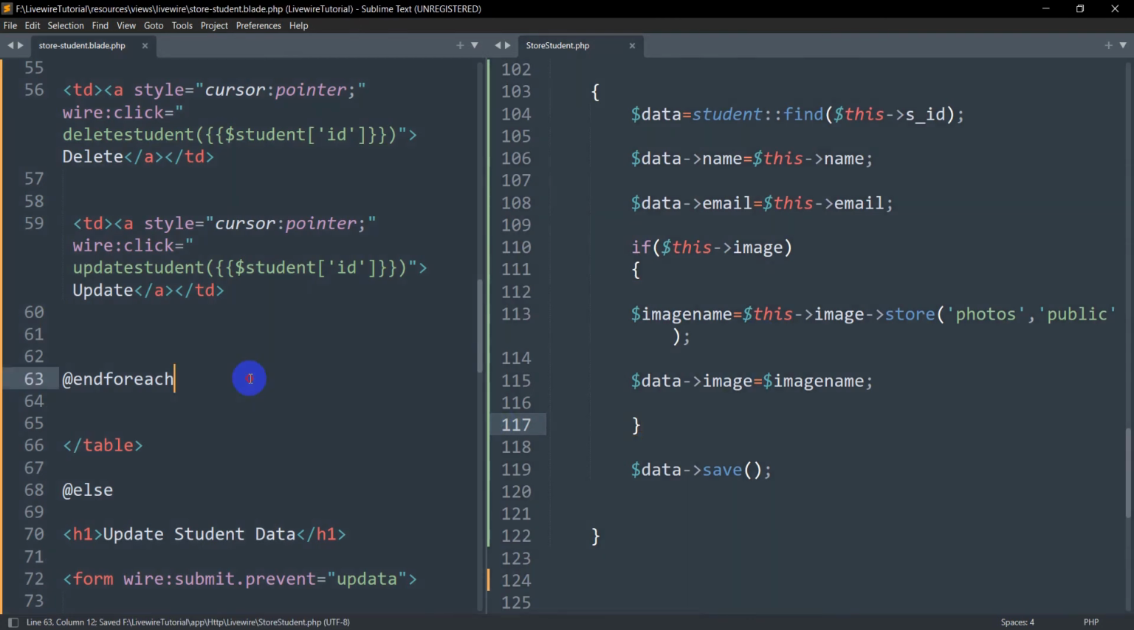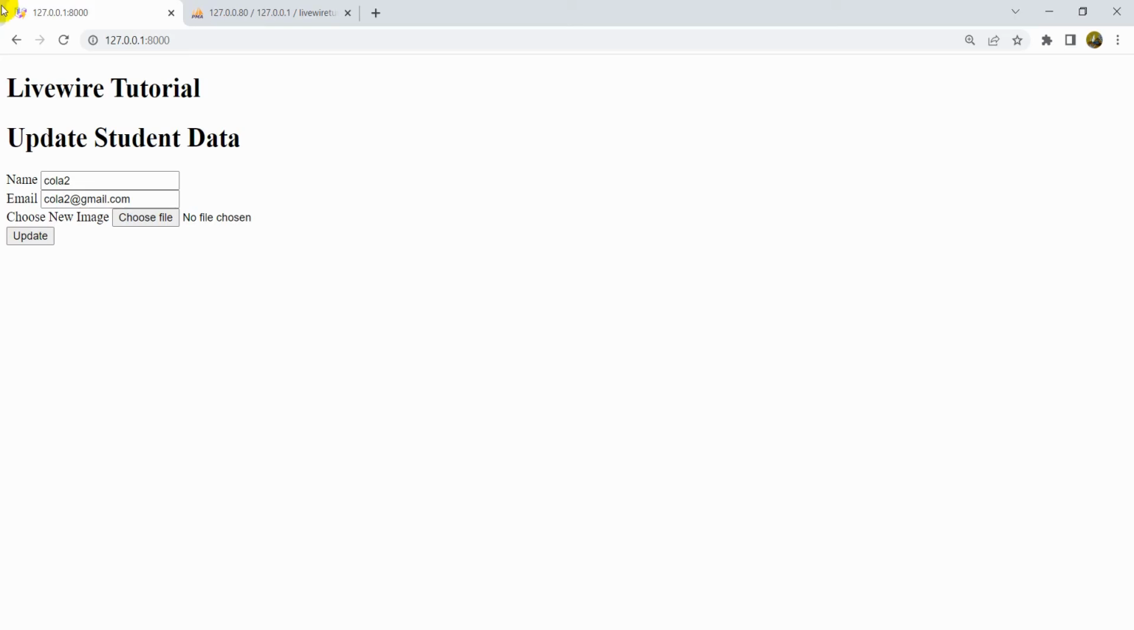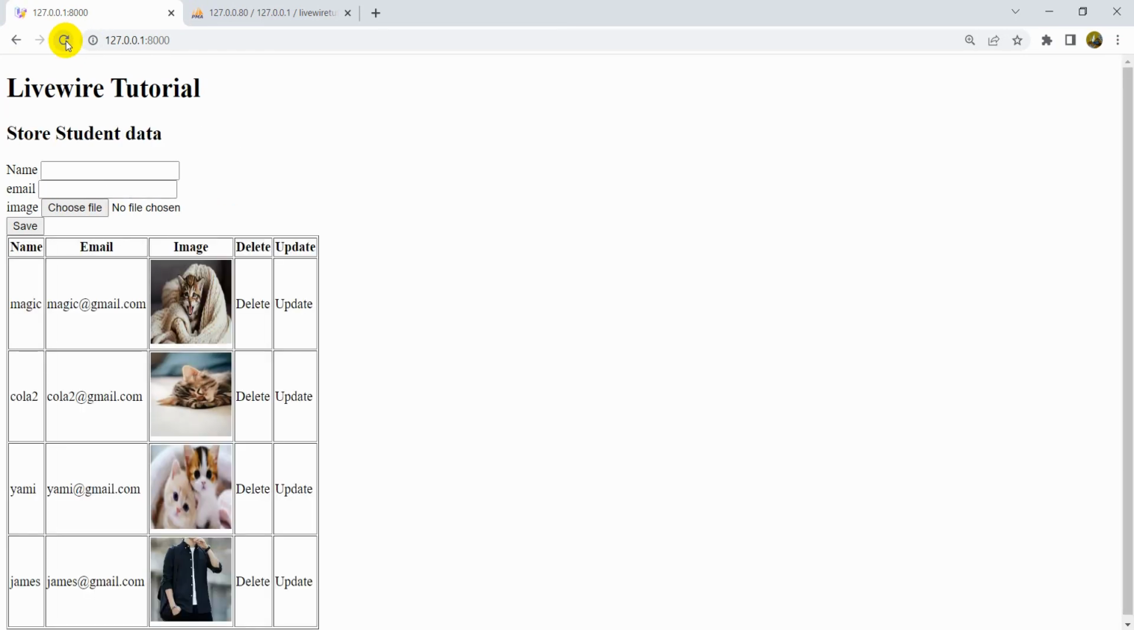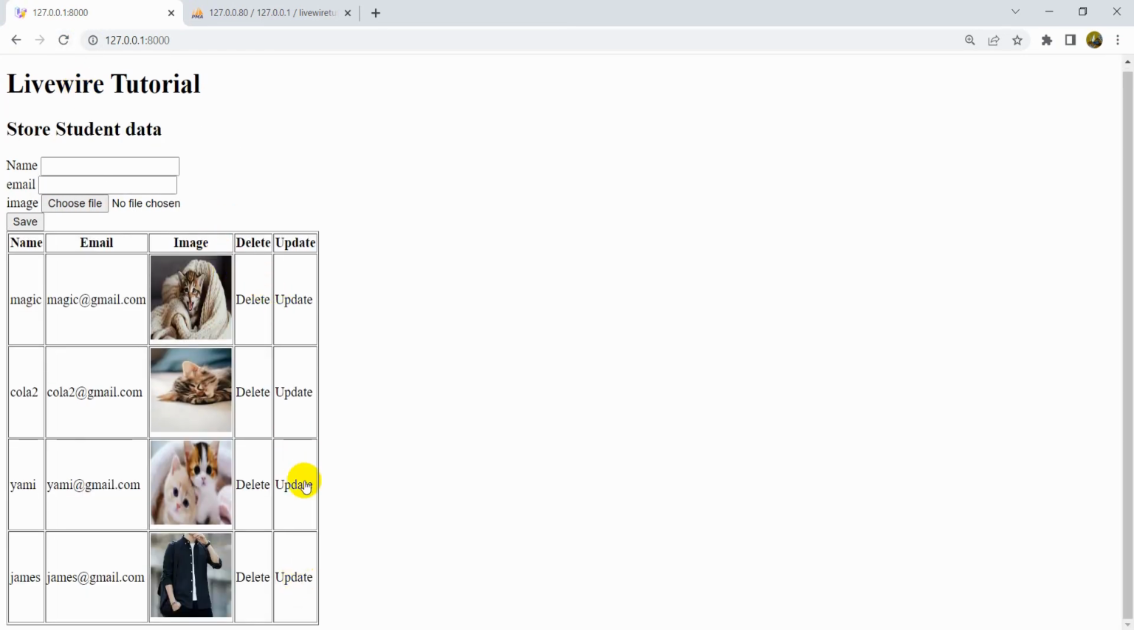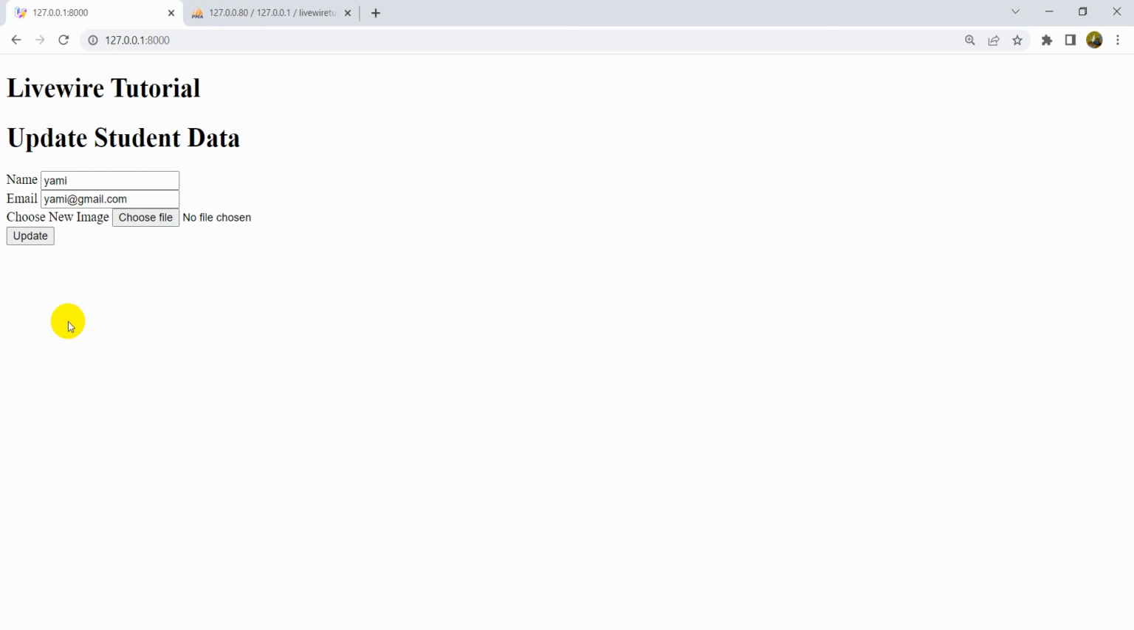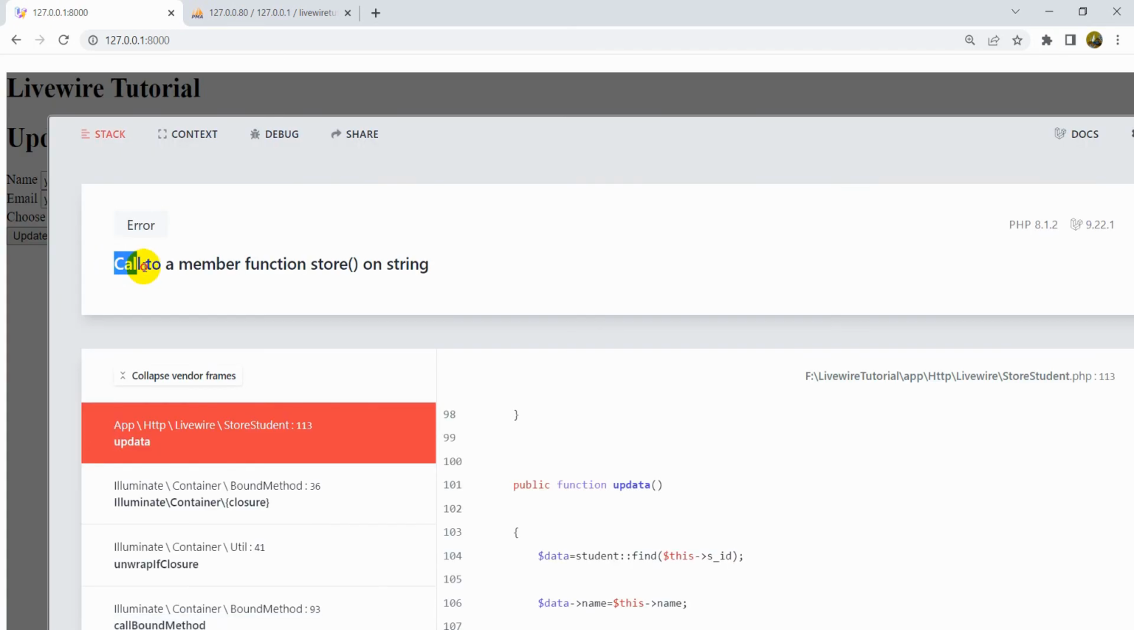Okay, right now let's save it, and let me refresh again over here, and let's click the update option. Let's choose yummy, let's say yum, and this time we will not choose any image, and we'll just click update. Okay, call to a member function store on string.